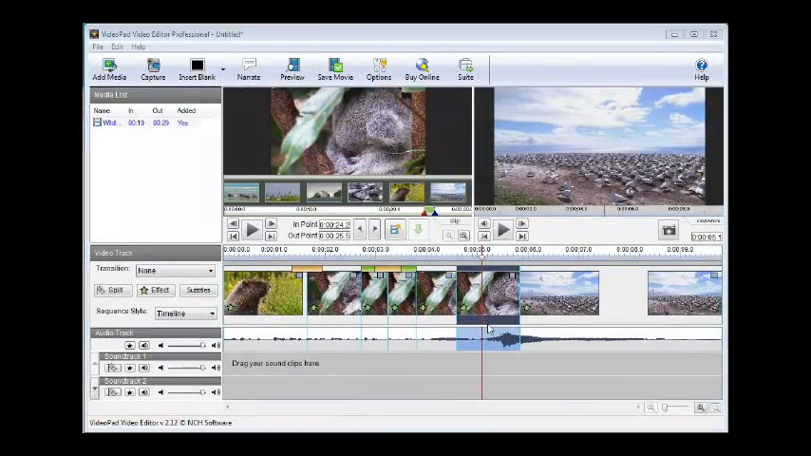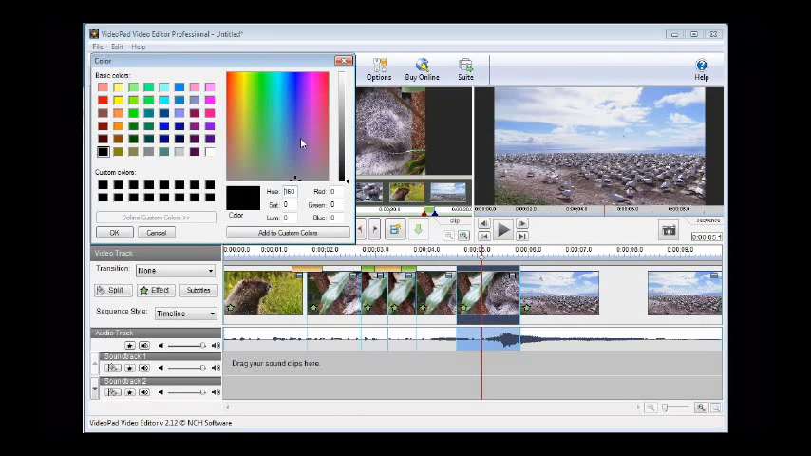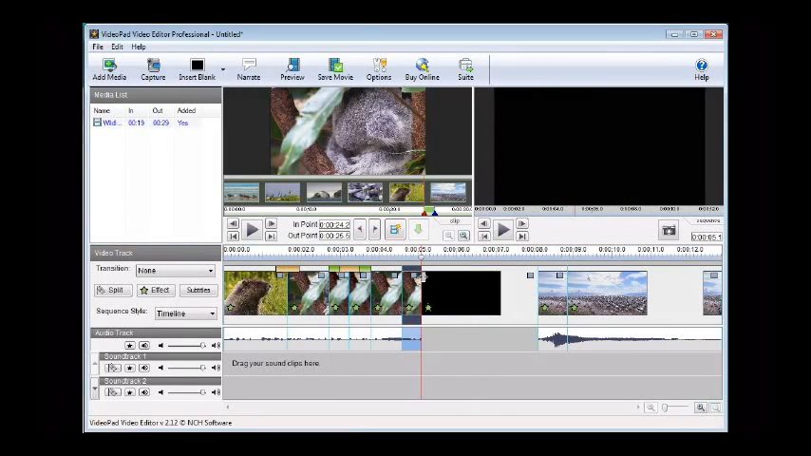By inserting a blank clip in your sequence, you can create an opening title screen, credits at the end, or use blank clips in the middle to create breaks between scenes. Click the triangle next to the Insert Blank button and choose the color for your blank clip. Then, choose where the blank clip should appear in your sequence and click OK.